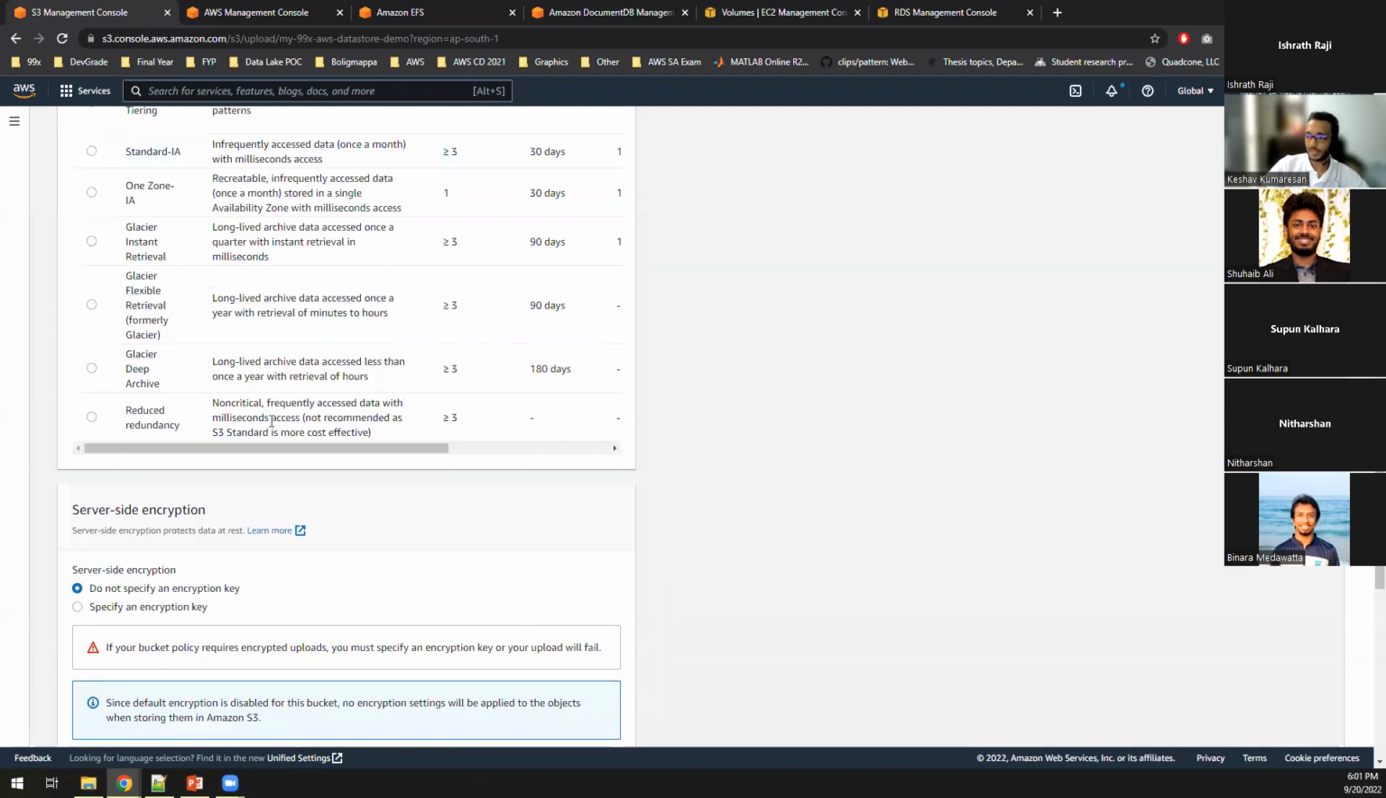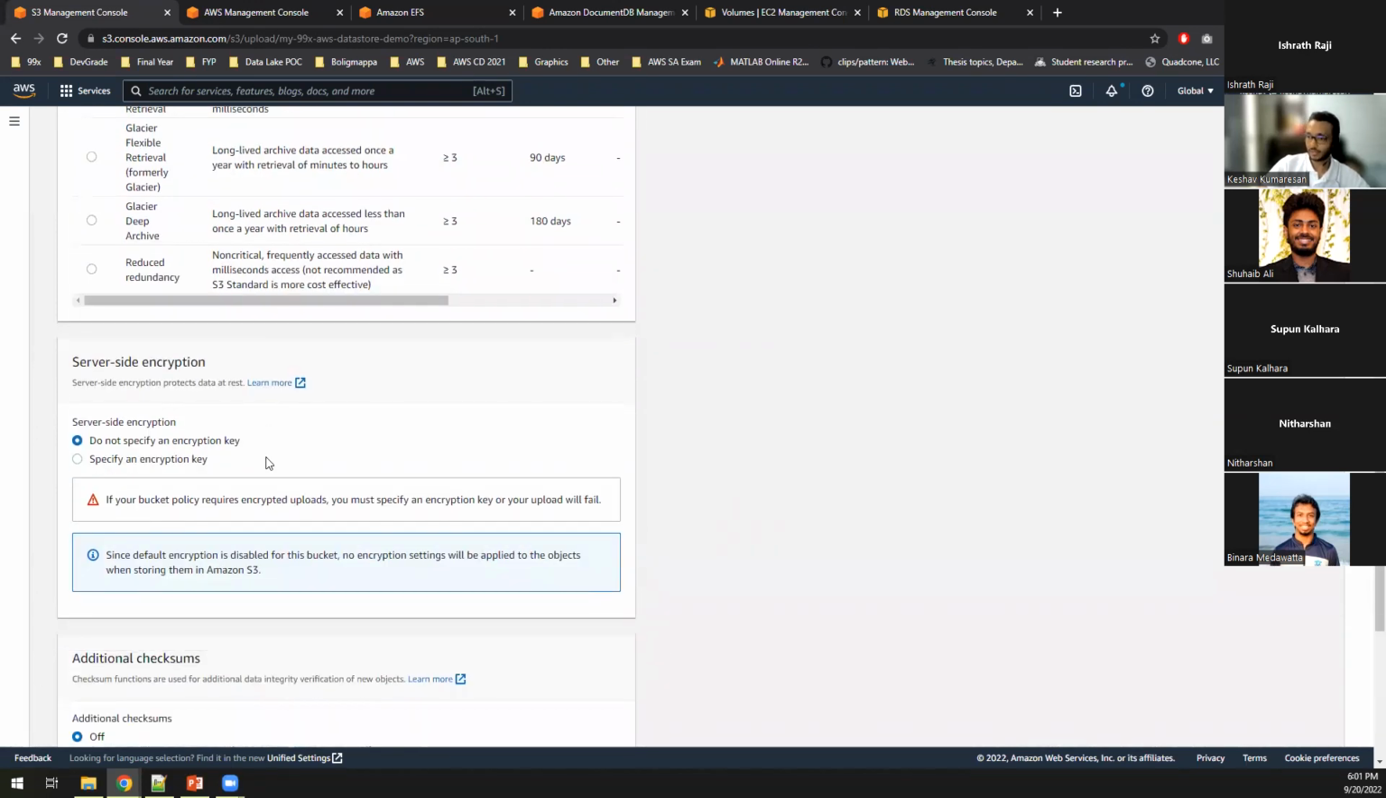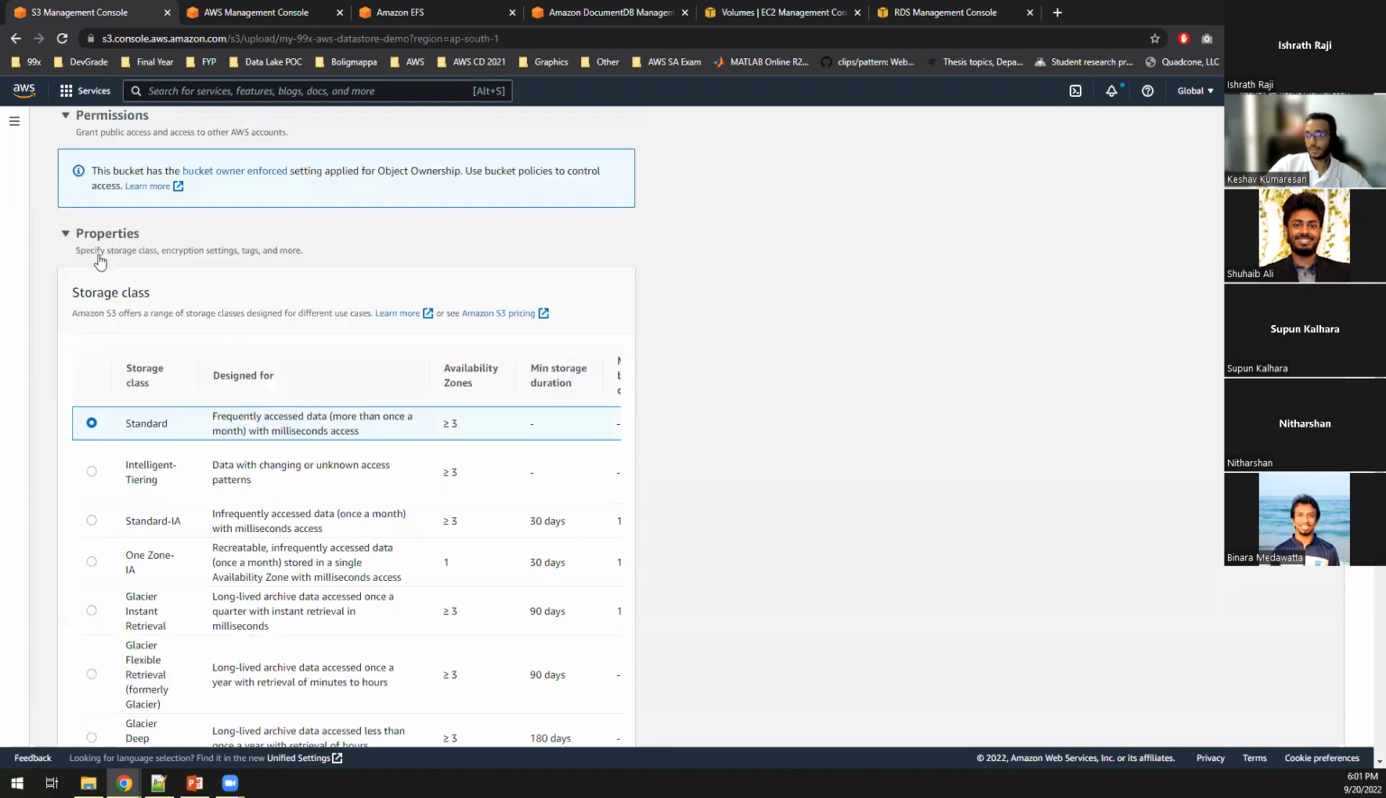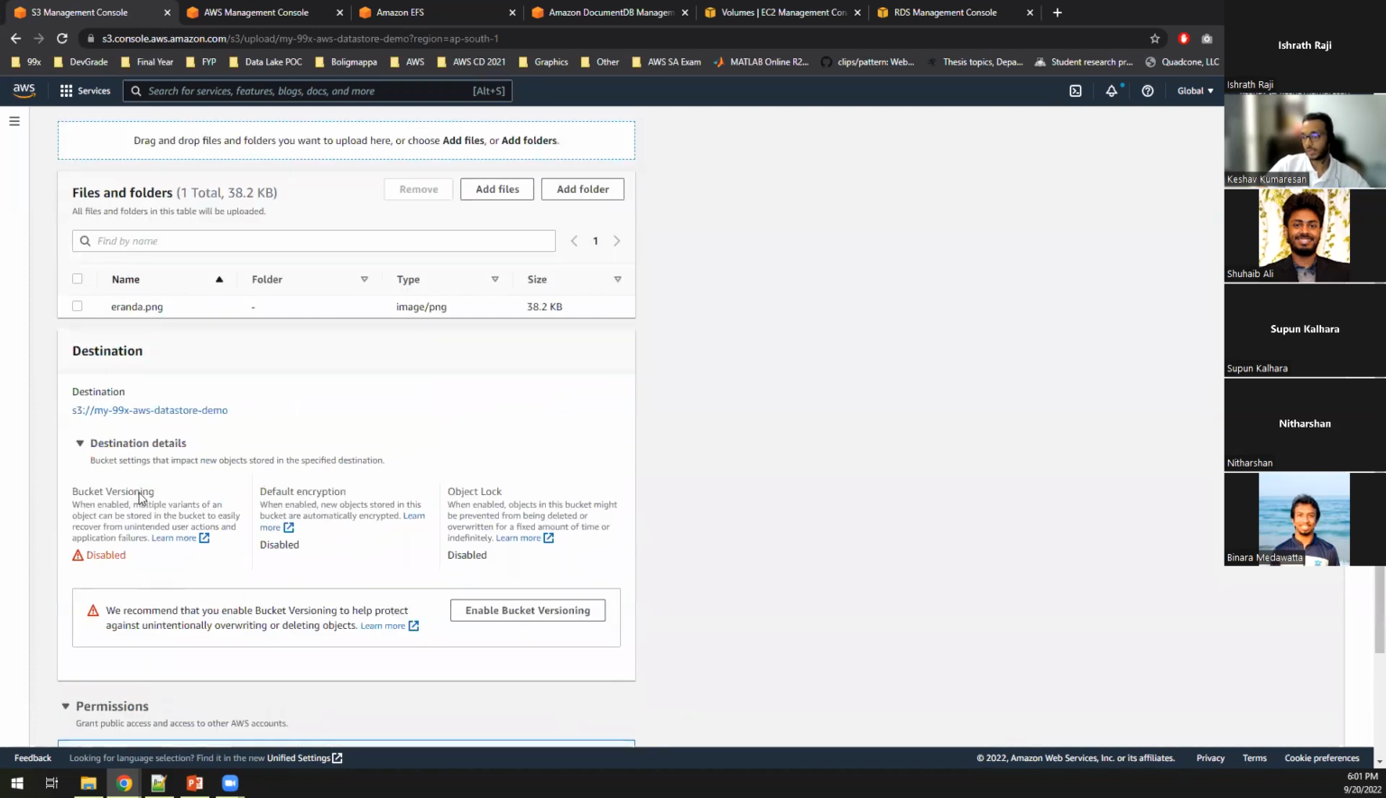This tiering doesn't mean it's going to go to a different place or something. It's still going to be in the same bucket. It's just that you're going to pay differently based on how frequently you access it.